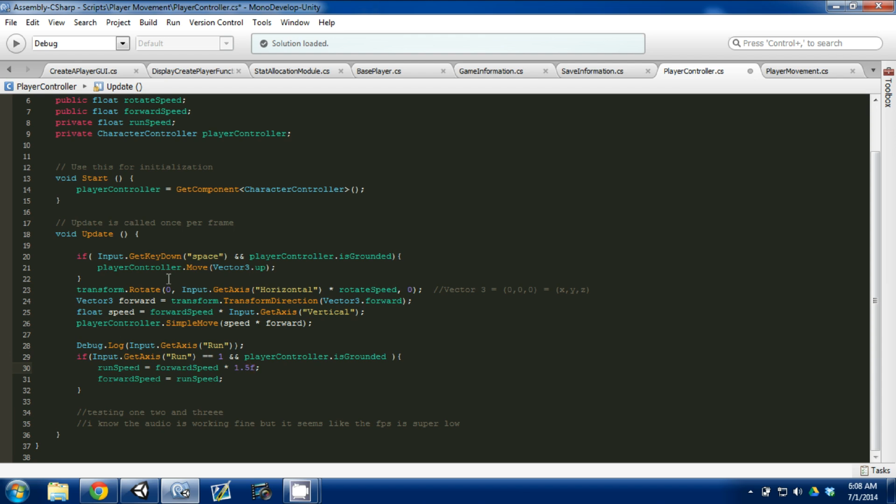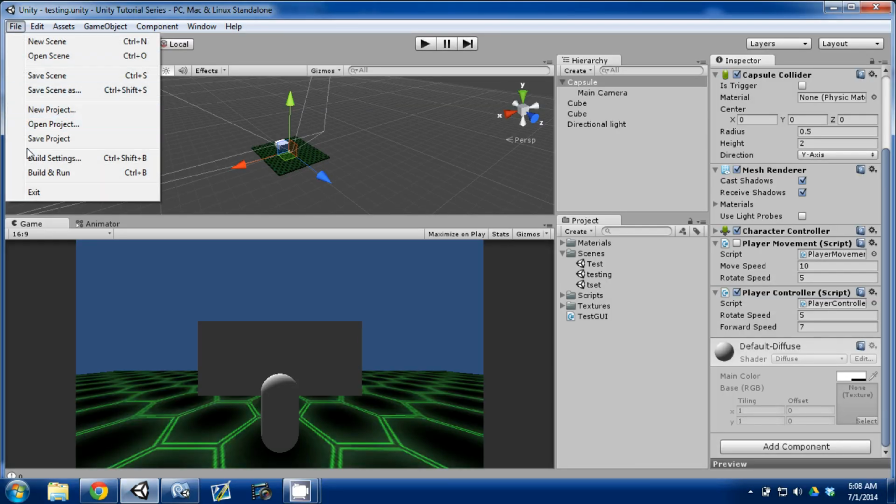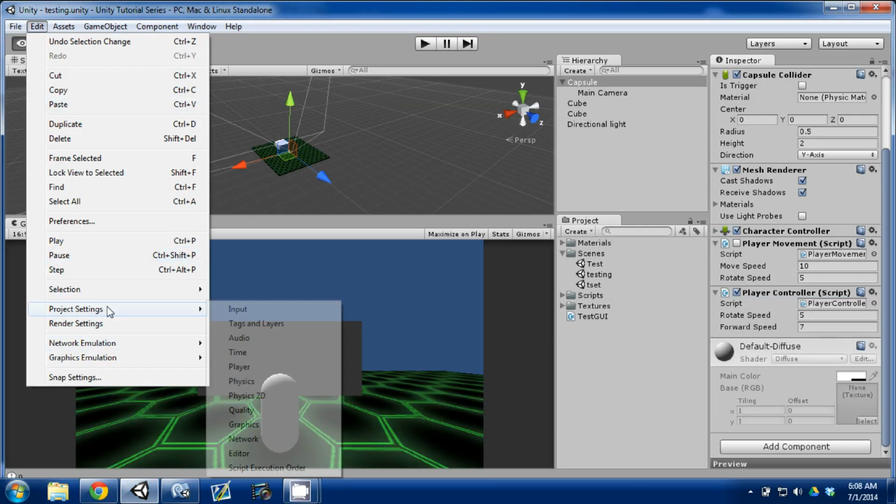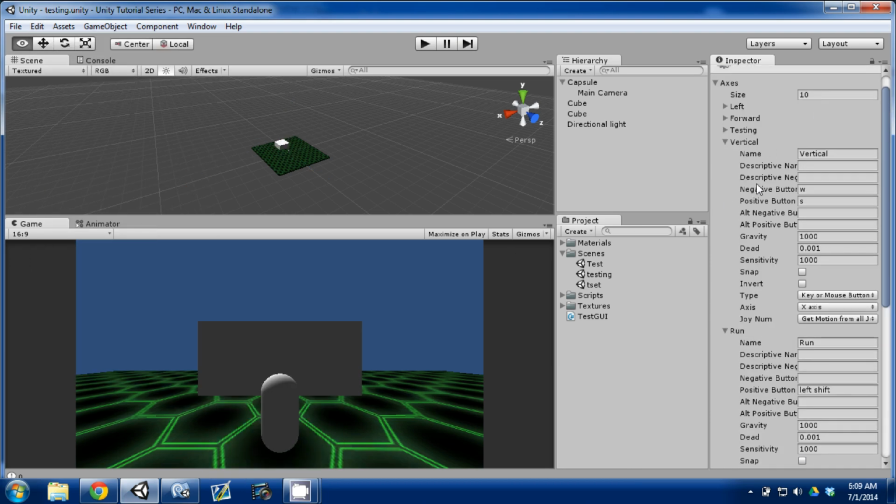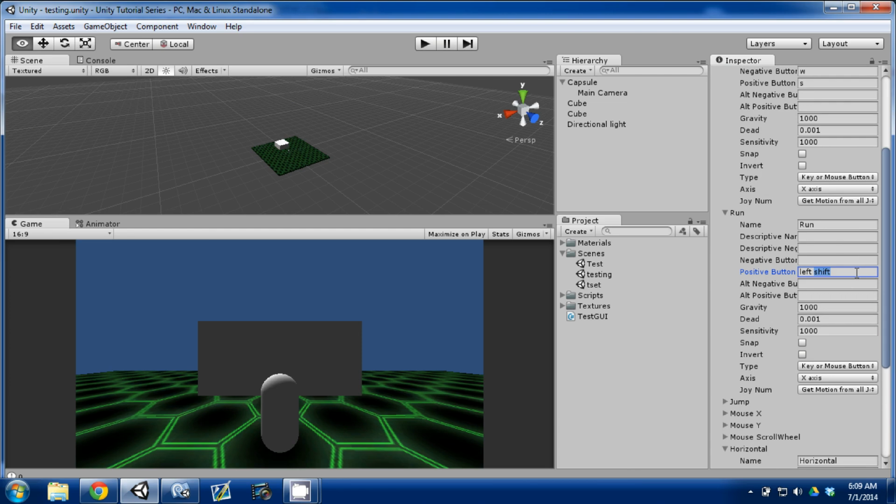Basically, I just added this debug log statement to test when I'm actually pressing run. If you don't remember how we did this, this is the input get axis run. I've created this input in our player input manager, which is project settings input. I created a run button, I labeled it run, and I'm having it set to our left shift key. I didn't change much of these. I changed the type to key and mouse button, and I have it set to the x-axis. I don't need snap. Oh, that's fine.